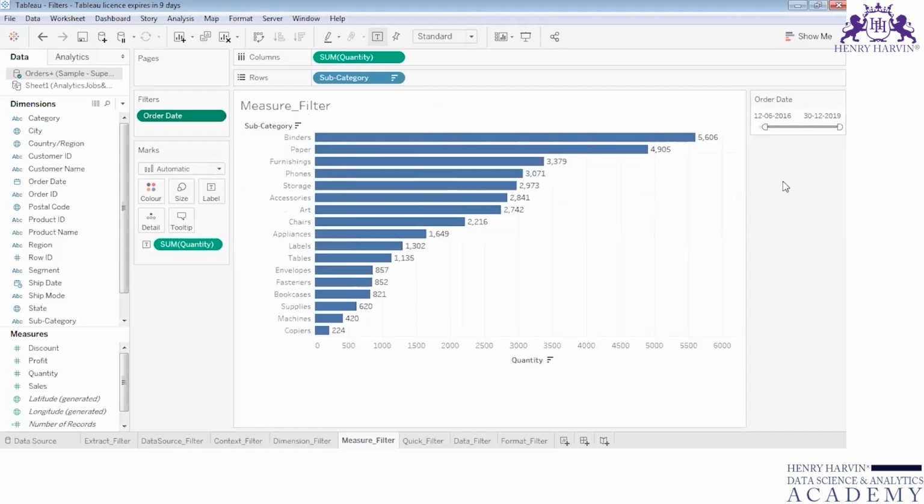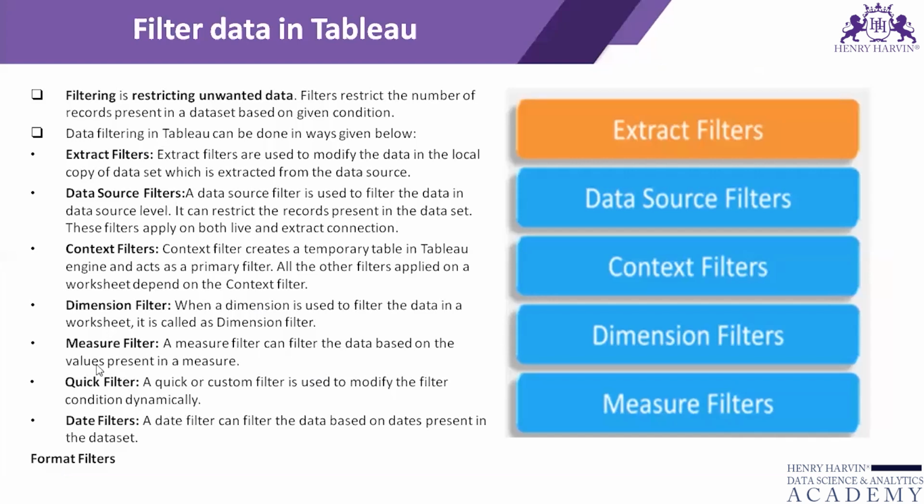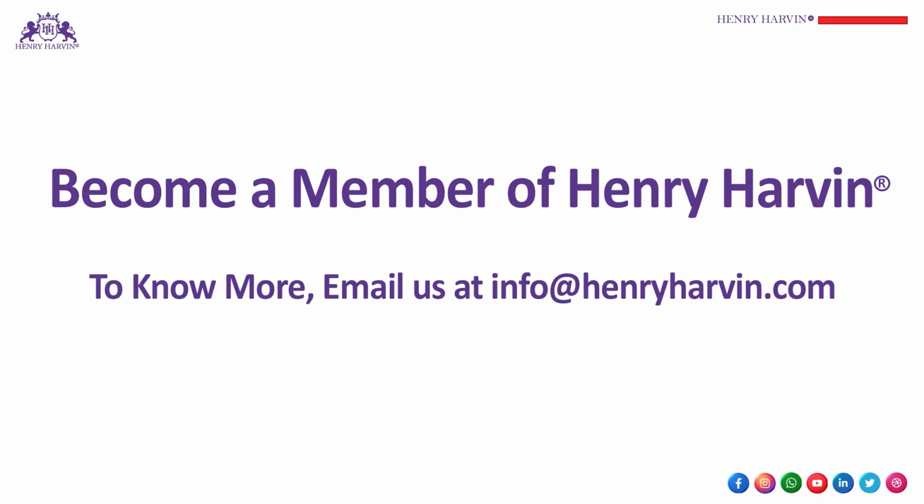So whenever the end user wishes to check the stats of the data based on a range of dates, they can definitely do that using our date filters. I hope till now all the filters are clear to you. Next we will see how to format the filters.